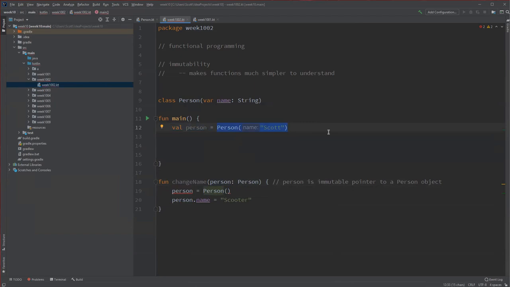So out in the main, we created a person on the heap. We pointed this person variable to it. And then we're going to call change name on that person, passing in that pointer. We're not actually passing in the person object. But we can follow that pointer to the object that it's pointing at. And unfortunately, that object is not immutable. He has data inside of him that can change. That's what our var means here.